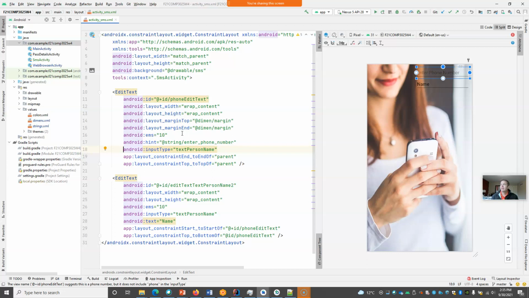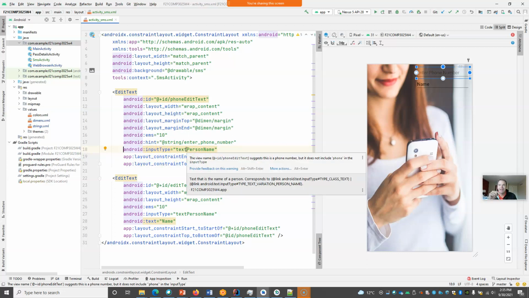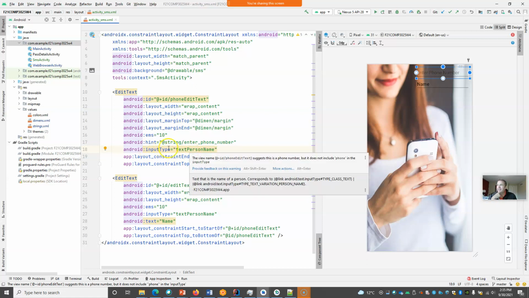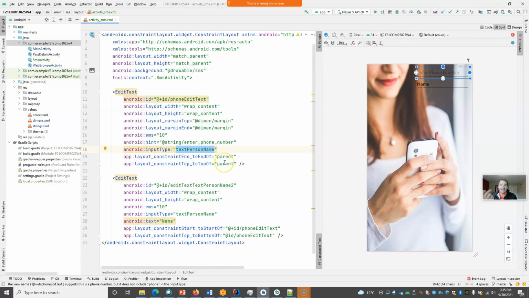And you can see here the input type. It's kind of interesting, they've built a lot of things into Android Studio. The input type here, it's highlighting it, and it's saying phone edit text suggests that this is a phone number, but does not include phone in the input type. So rather than have the input type as someone's name, which would bring up an alphanumeric keypad, what if we start typing phone in here? Now, when the keypad comes up, it'll only give us things that are viable on a phone, like the numbers.